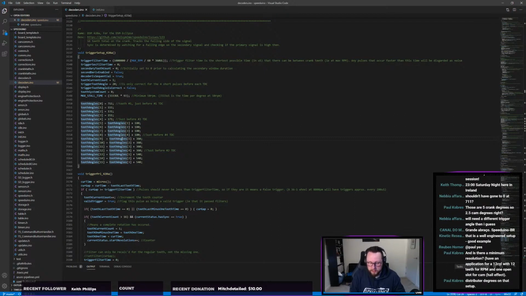Is there a minimum resolution? Well, I mean, 1, I guess. I would say realistically your minimum should be 4. Even that's not great though. Personally, I wouldn't like to run something if I didn't have to that's less than 12.